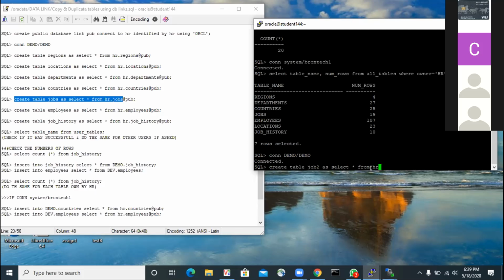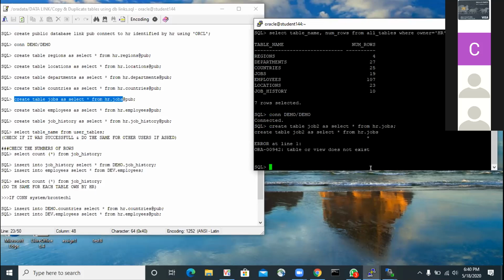Now, where am I supposed to select? Because I have job2. No, job. That's weird. Let's see. HR doesn't have it, but it does have job2, so I don't know. No, you create a new table, job2, and you select all from HR.job. From that table, HR.job. So does that table exist? Yes, it's up here. I see jobs here. HR has jobs. Yes, so it's up there.